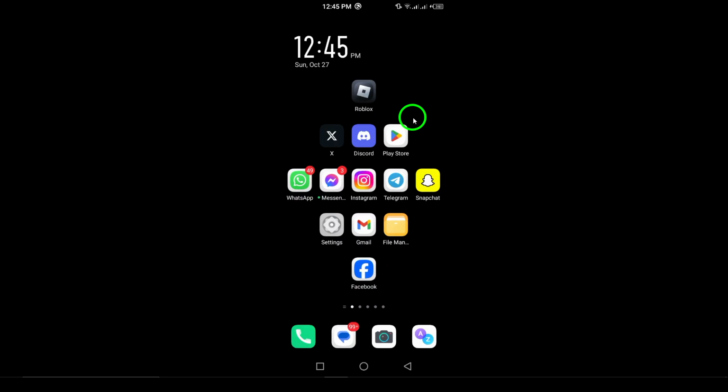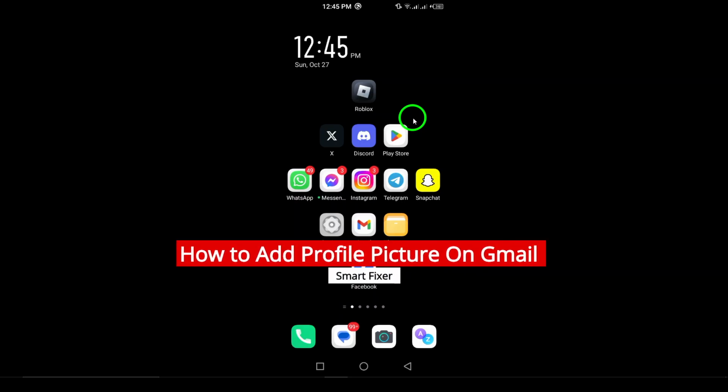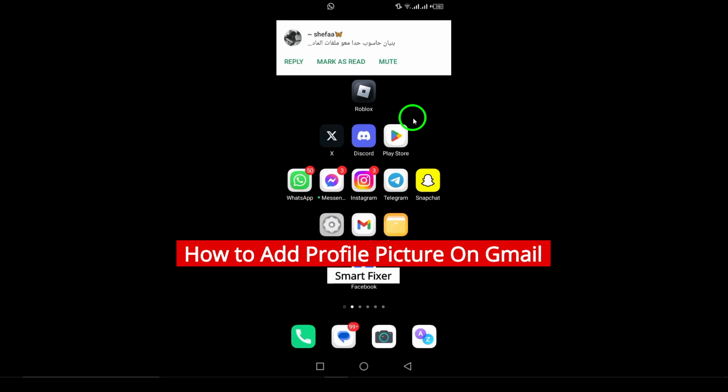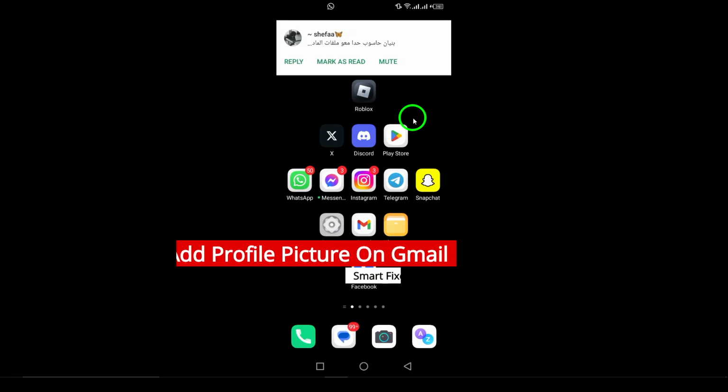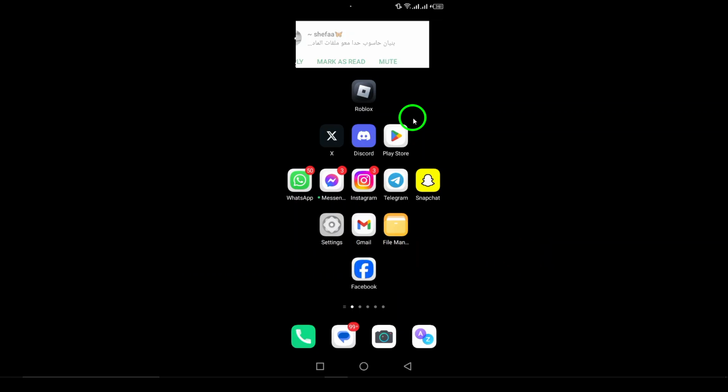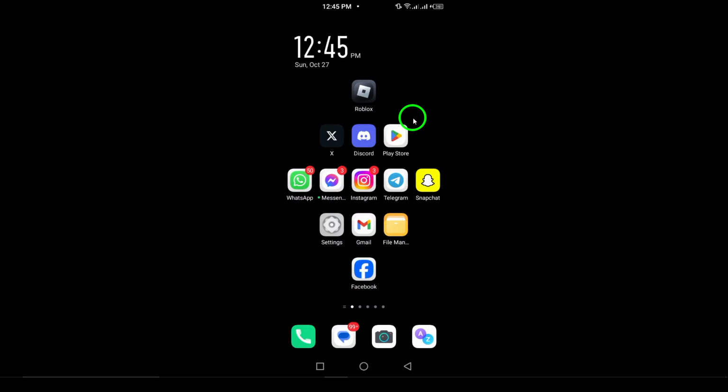Welcome! In today's tutorial, we're going to unlock a simple yet essential feature in your Gmail app. Adding a profile picture to your Gmail account not only personalizes your email experience, but also makes it easier for your contacts to recognize you. So, let's jump right into the steps.